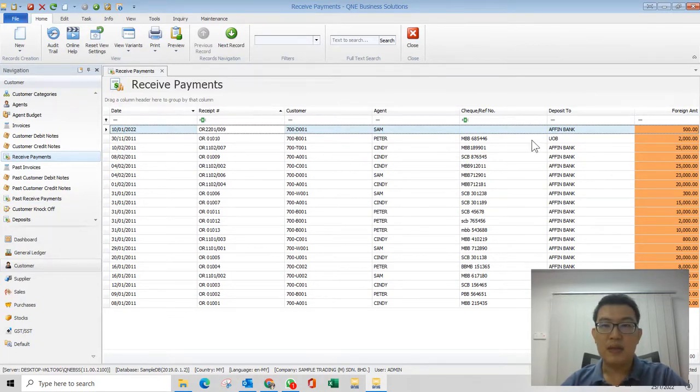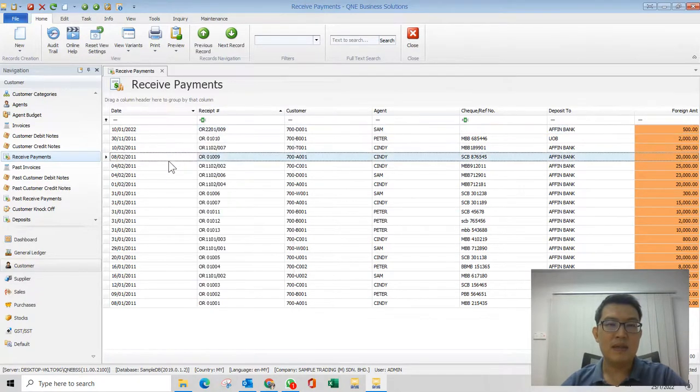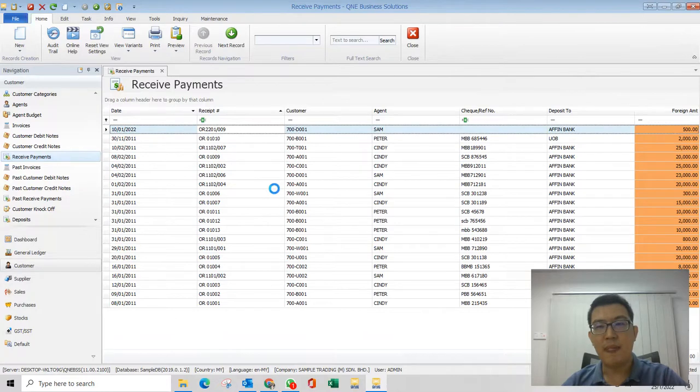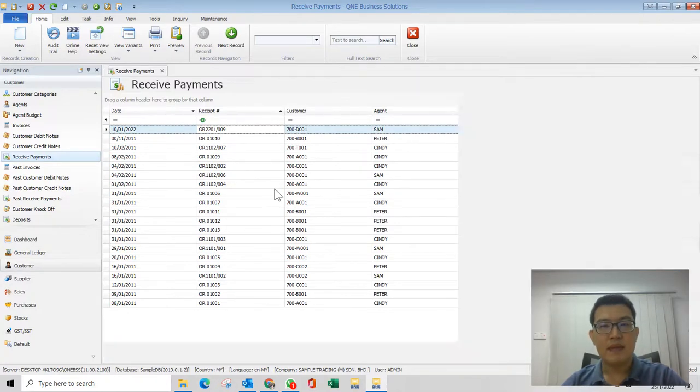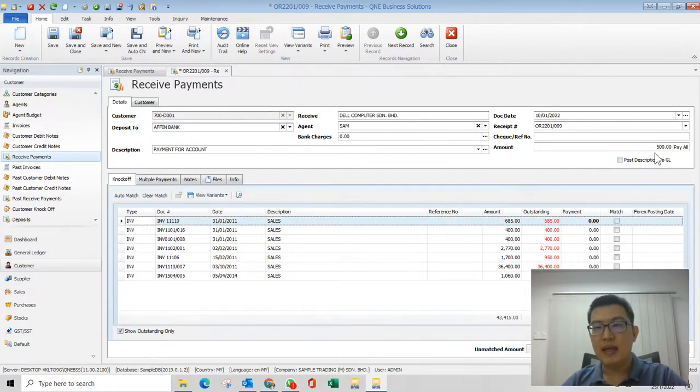So just open the receipt payment, whichever one you want to delete. You can just right click here and delete. Or better, for you to just open it up, double check if that is the transaction you want to delete. So make sure this is the one that you want to delete. If you just want to rectify the amount that you wrongly posted, you can just untick this one, edit it, then again tick it back.